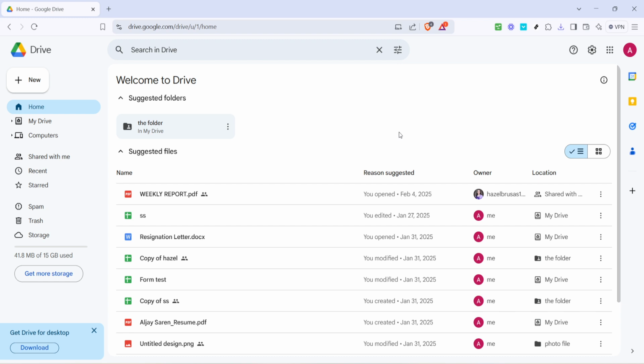Let's dive in. First, open your Google Drive. If you're not already signed in, you'll need to enter your credentials. Once you're in, take a look at your files. For this tutorial, let's imagine that you have a file that's currently grayed out.